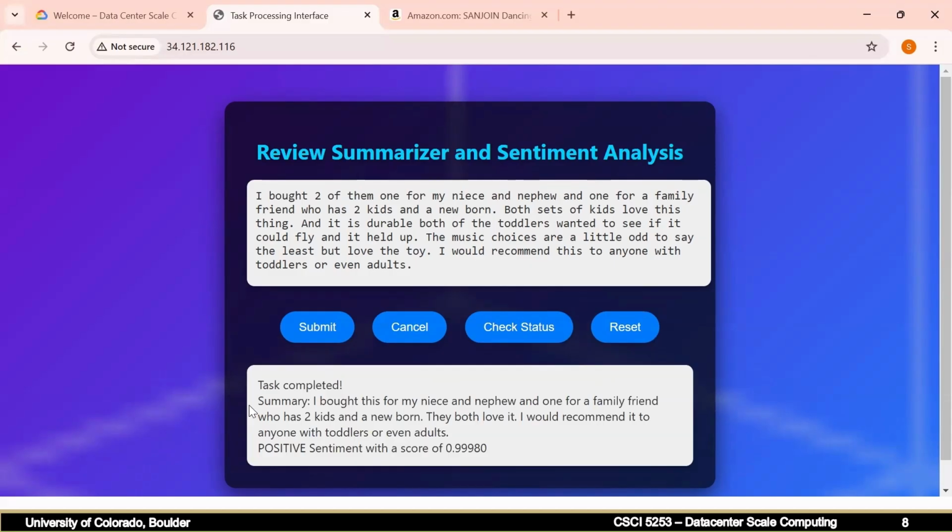So if you see the status, the task has been completed and the summary is a more concise version of the provided review, along with the sentiment and its score. Here it is a positive sentiment with a score of 0.99980.